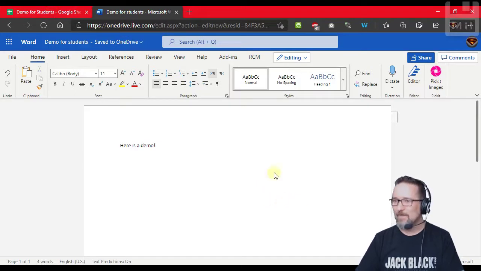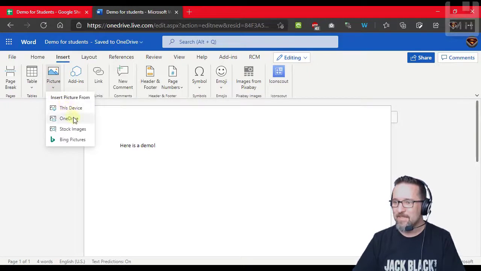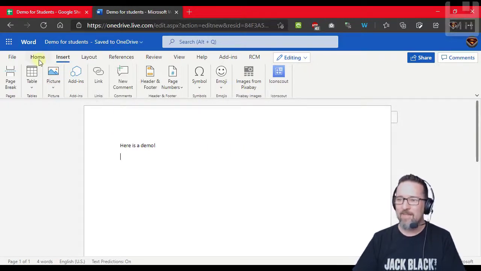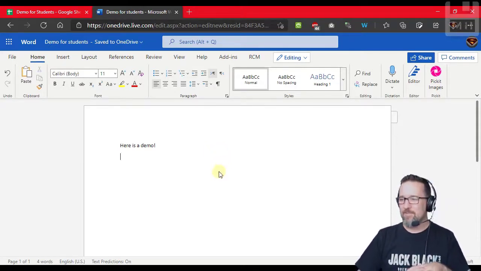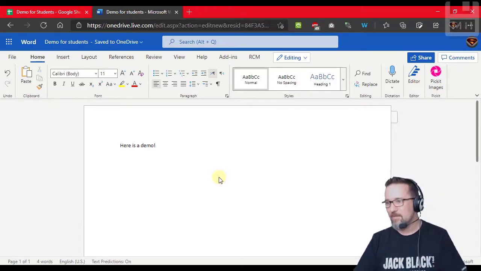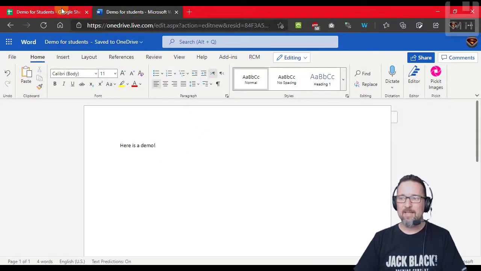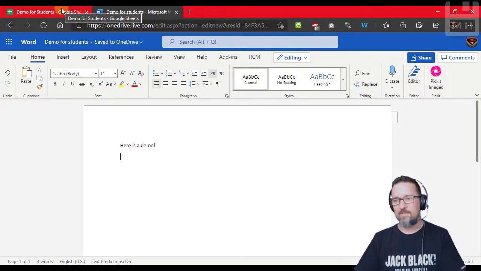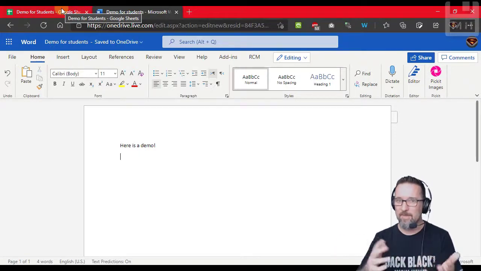So, I think that's about all I can show you guys. You can insert pictures from device, OneDrive, stock images, Bing pictures. You'll find there are slight differences between the desktop version of software and the online version, but on the whole, they're quite similar. There might be some nice things in the online version that you don't get in the desktop version, and vice versa. But at least, guys, you're able to work online in spreadsheet software, word processing software, and presentation software: PowerPoint and Slides, Microsoft and Google.